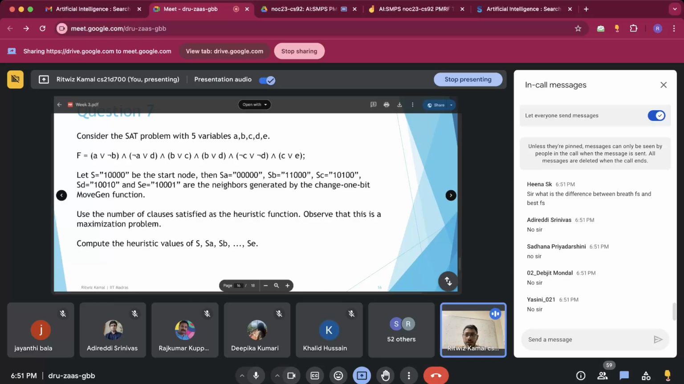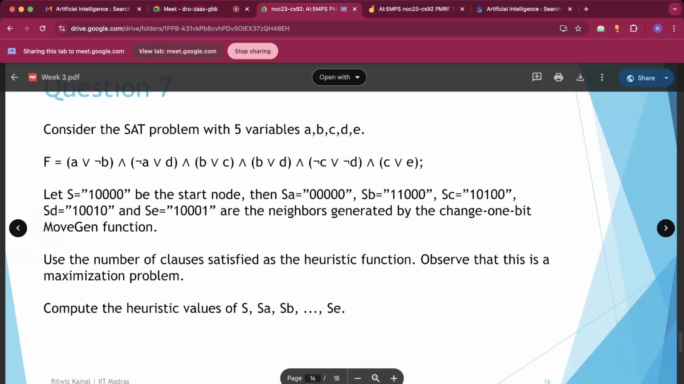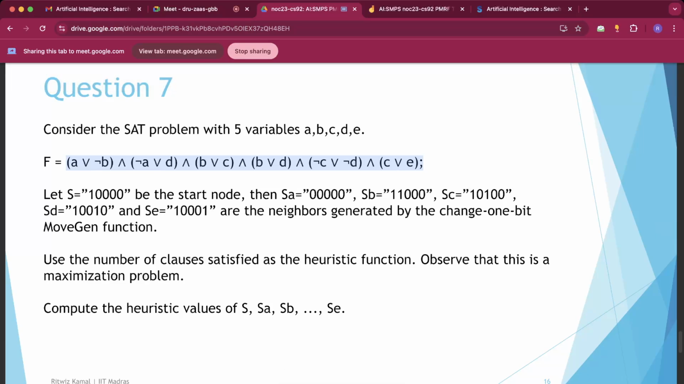And let's look at this function over here, which is given by f. So this f is made up of 5 different variables which are a, b, c, d and e.